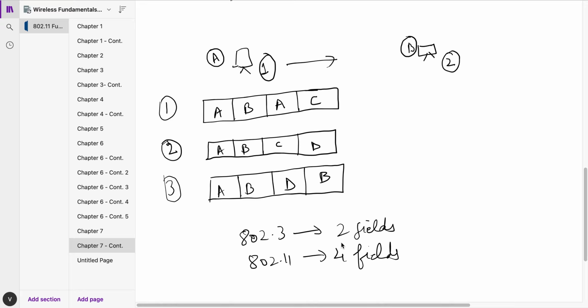Okay, cool. So this is what I wanted to tell you in this video. In the next video we'll talk about different types of .11 frames: the management frames, control frames, and data frames, and we'll take some examples of that as well.